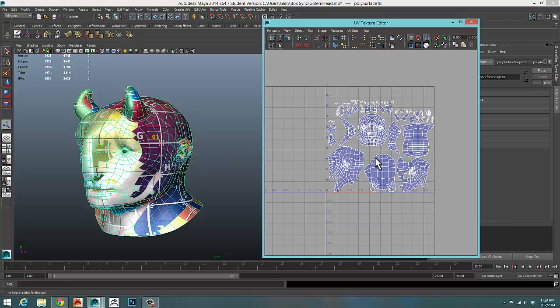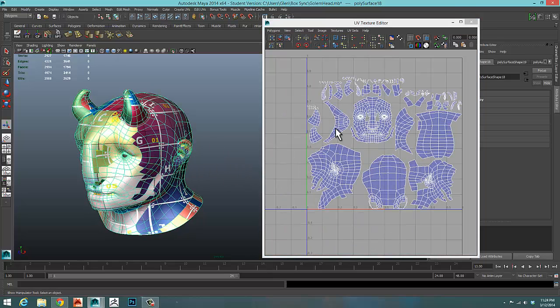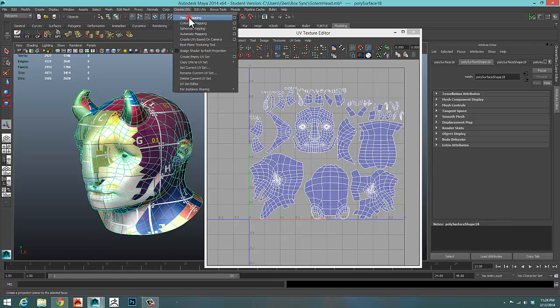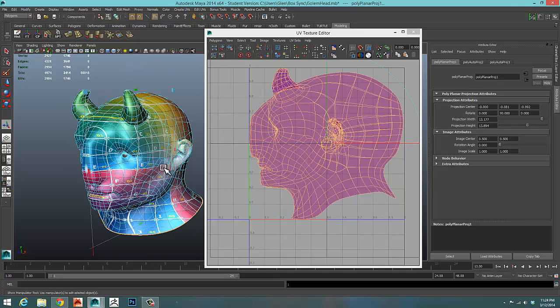And rather than starting with an automatic map this time, I'm going to start with a planar map. So I'll go to Create UVs, Planar Map. And I want to start with a planar map because it gives me something to work with where there's no seams. So I can put the seams where I want them, and it'll just work out a little better for me.